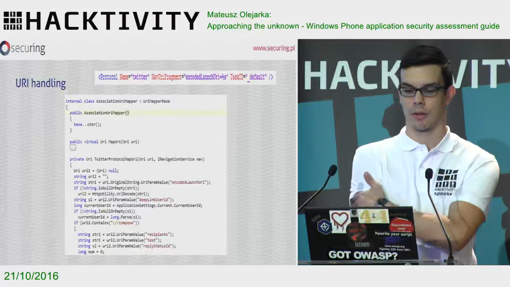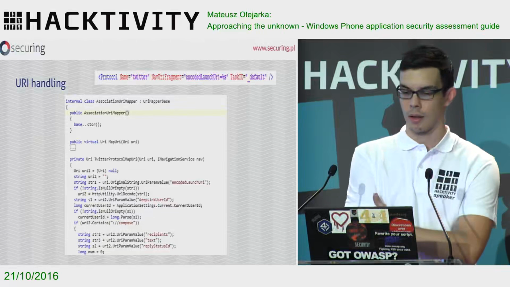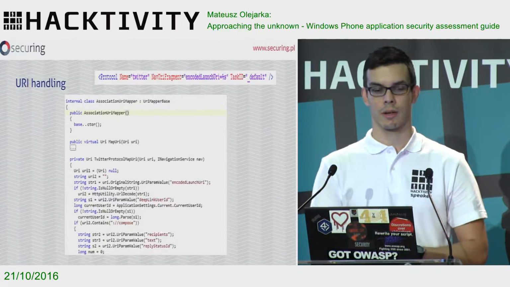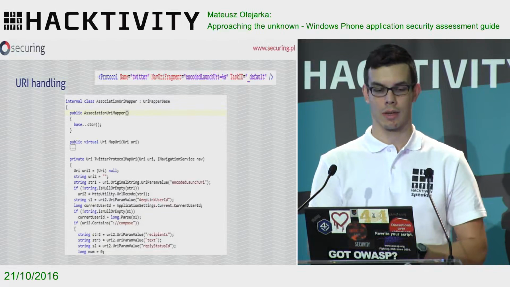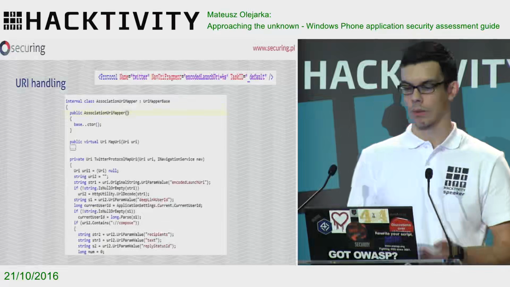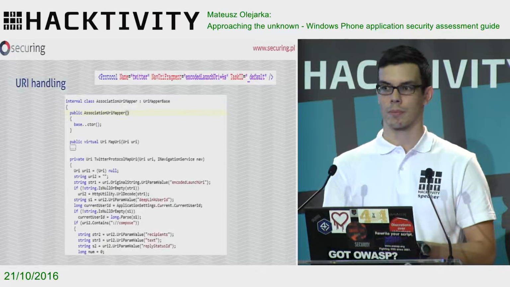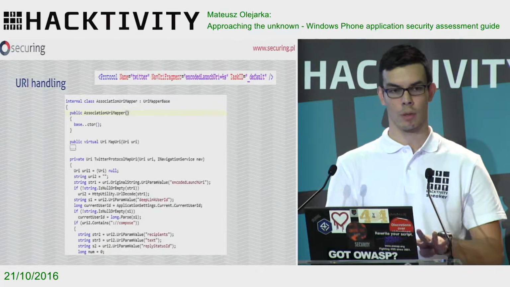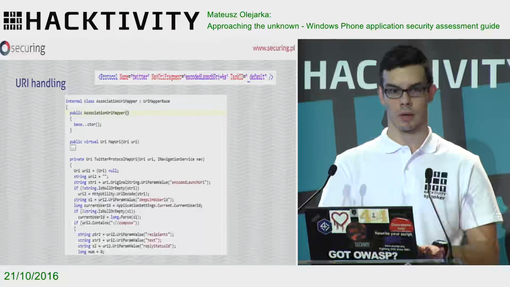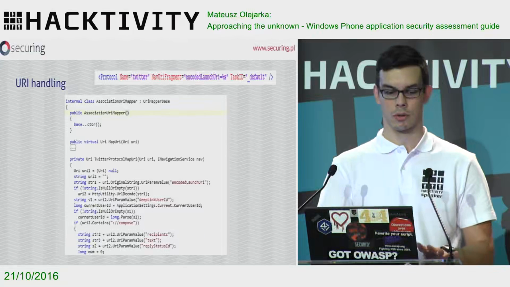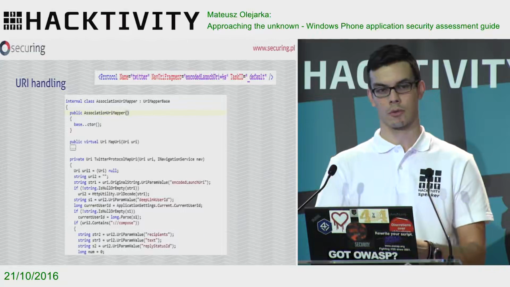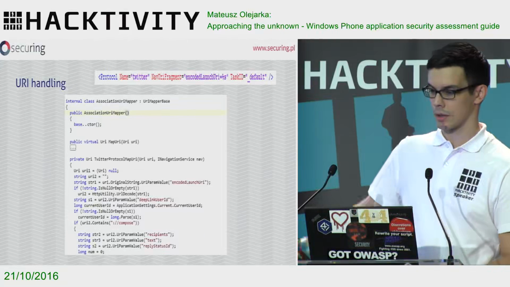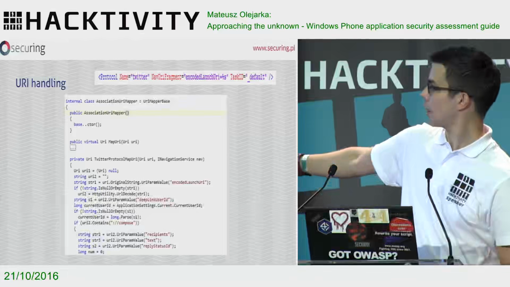In the case of URI handling, an application can handle specific protocols or specific file extensions. For example, it can be used to navigate between applications. If you have an application of a shop and an application of your bank, it can be used to switch you to your banking application to do the transfer and return to the shop application.